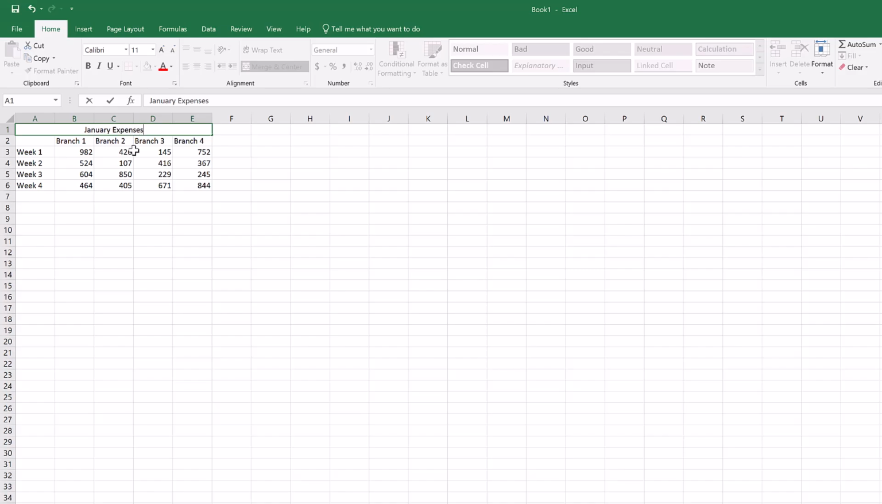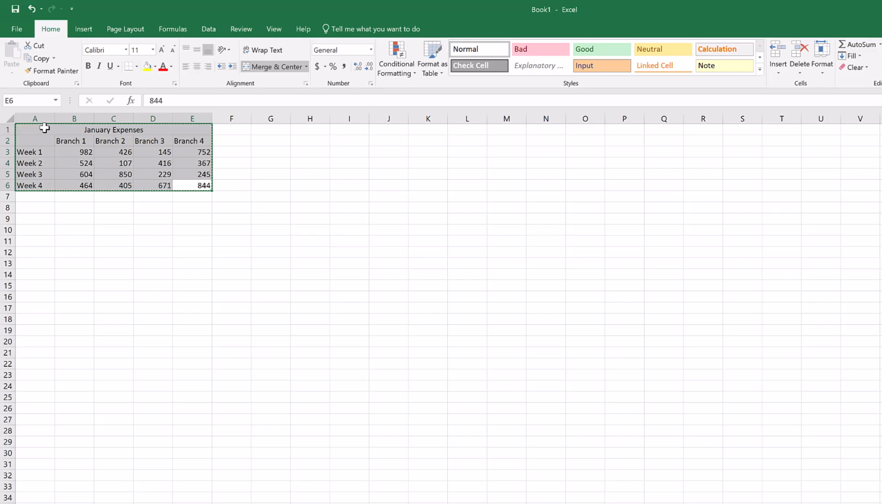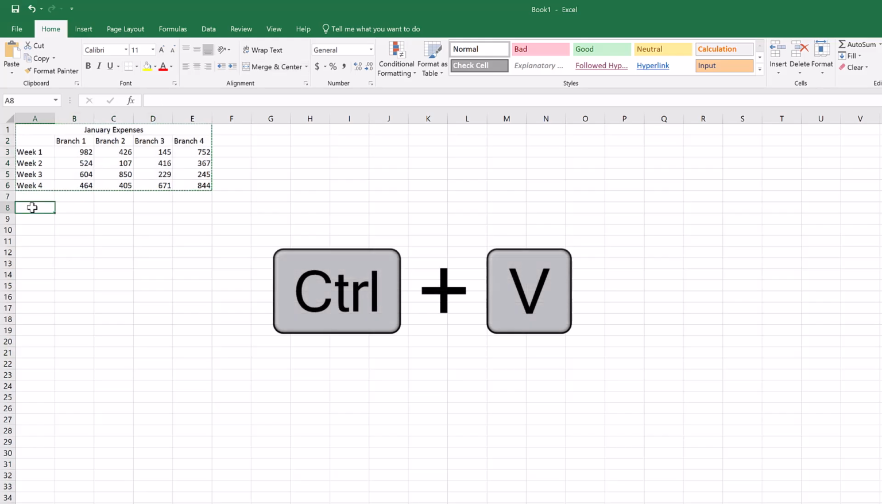To create a table for another month, we select the table by clicking and dragging, and then press Ctrl+C to copy. The dashed border around the cells shows us what cells we are copying. Then we select cell A8 and press Ctrl+V to paste.